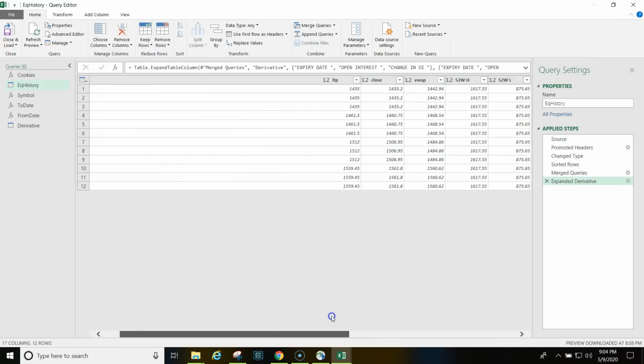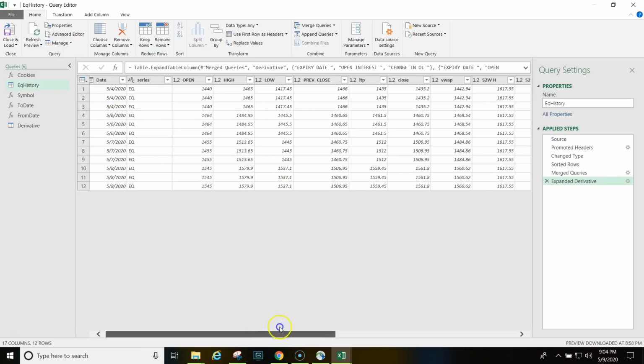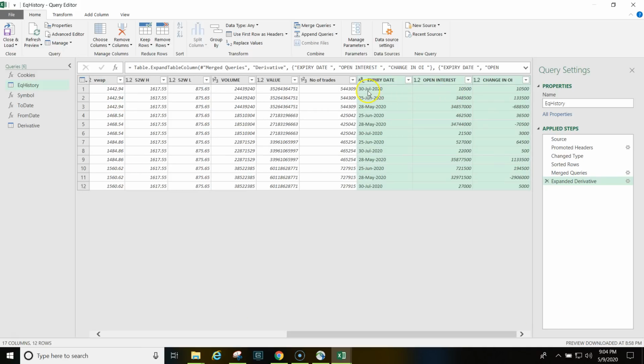You'll be getting this. For each date, that is 5/4/2020, you can see three rows, 5/4, 5/4, 5/4, and here the expiry date will be changing. So 30th July, 25th June, 28th May. So 28th May is the first one. If you want to make this first, you can arrange the order in the previous table itself. But for me, it is not needed as of now for this analysis.